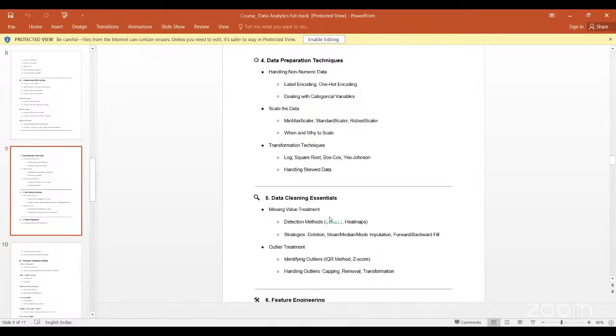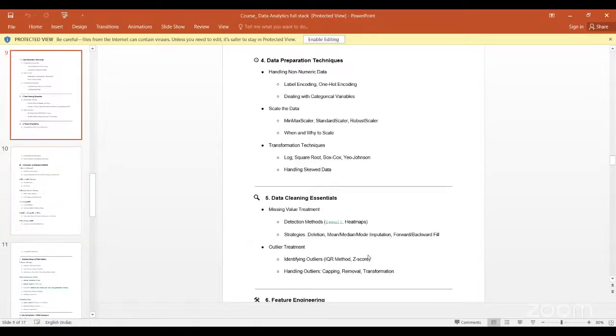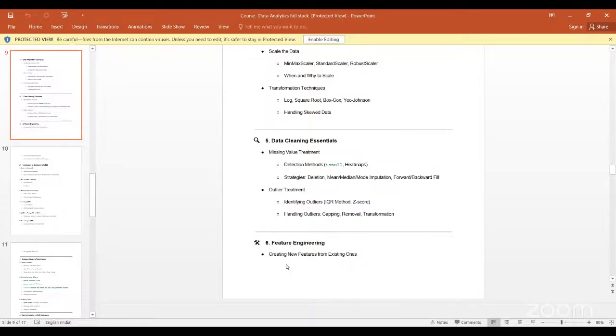So we'll be handling the missing values, the different techniques of handling missing values. We'll be doing outlier treatment: why there is a need to do outlier treatment, what will happen if we do not do it. All these things we'll be exploring. The different methods to do outlier treatment, IQR method, Z-score, how to handle outliers. So we'll be seeing all this stuff. Then we'll get into feature engineering, the last topic in the Python section.